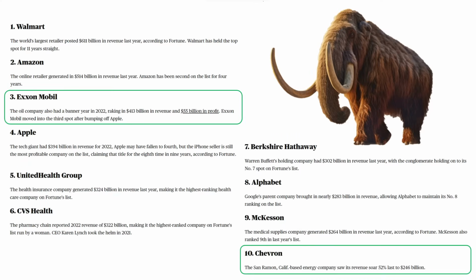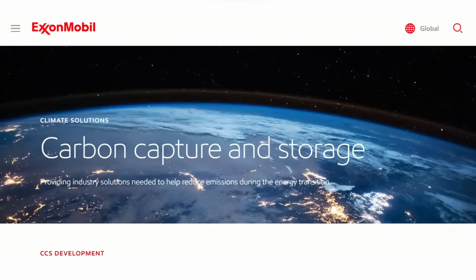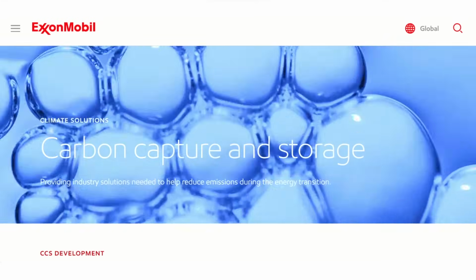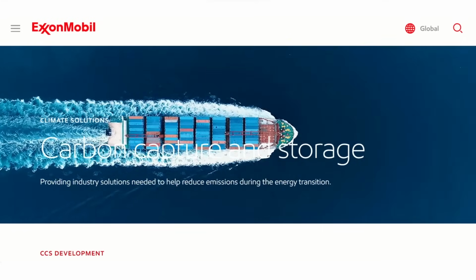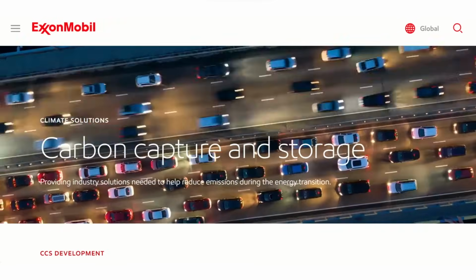ExxonMobil and Chevron are at 3 and 10, big oil and gas industry. So this is massive for sustainability use cases. They are obviously in the world's polluters category, but they're also actively trying to change that, right? And reduce their impact and offset, and seek to verify in an auditable and transparent way how that change in their processes is reducing their impact on the world. So that's a perfect Guardian use case, and I'll stop there for oil and gas.